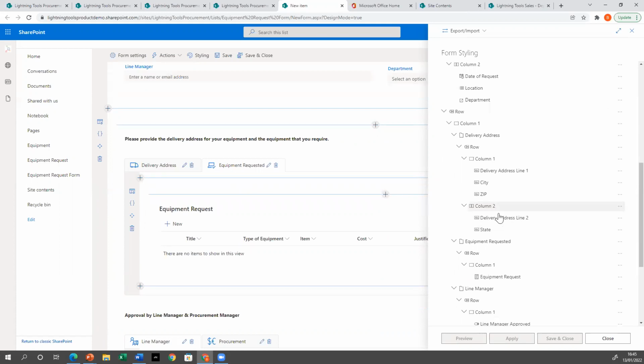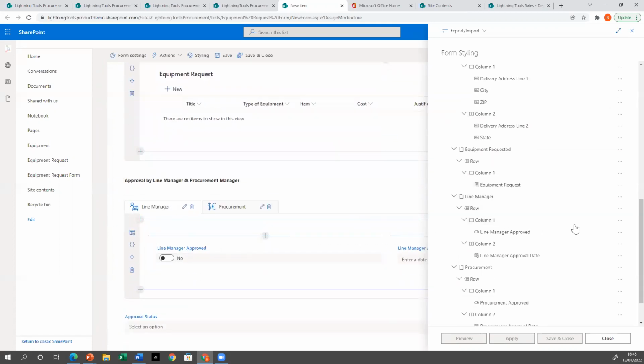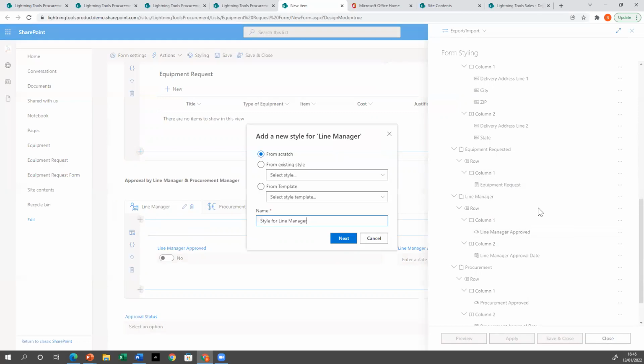Now I want to go through and set something on the line manager tab, which is a bit further down, because if the line manager has approved this, then I want that to be obvious to the person that that stage has been completed and now it's off to procurement. So what we'll do is against the line manager tab, we're going to go through and add a style to the tab itself.